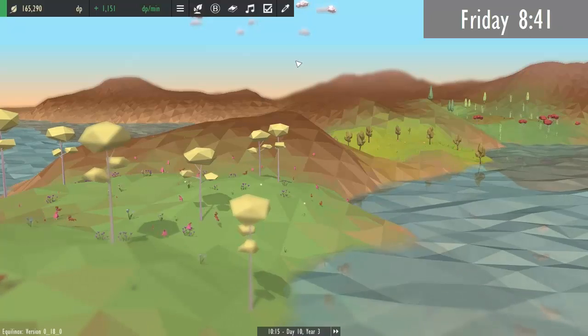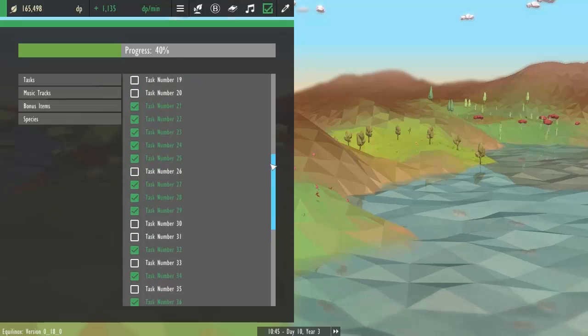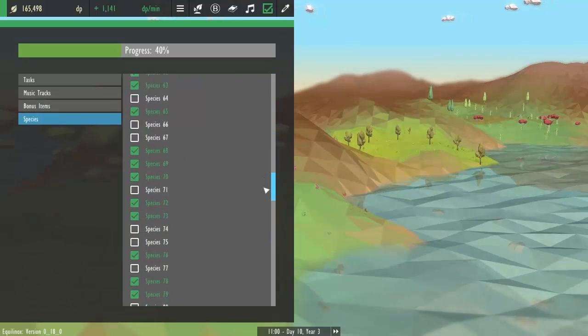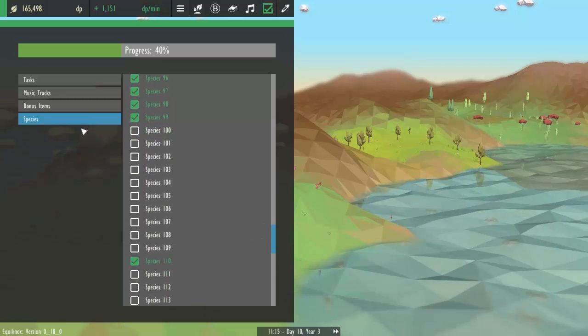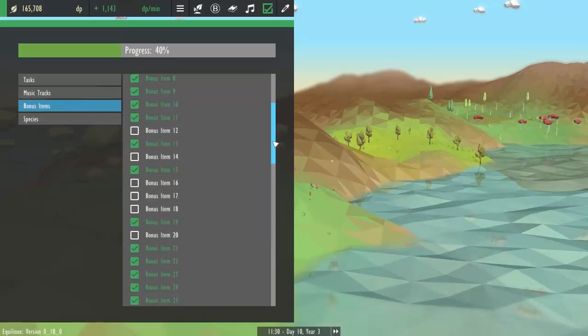Friday morning, just getting back to work on the checklist UI, and the first thing I've done today is to get the cutting off working with the text using OpenGL scissor test, and now I just need to get this to actually display the data about the game, about everything that you've unlocked.